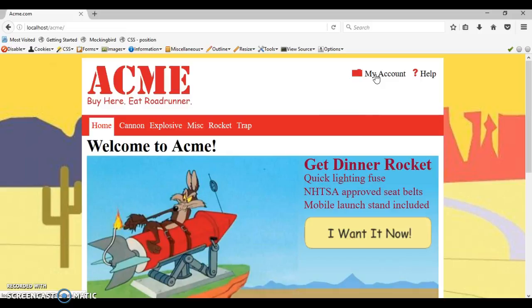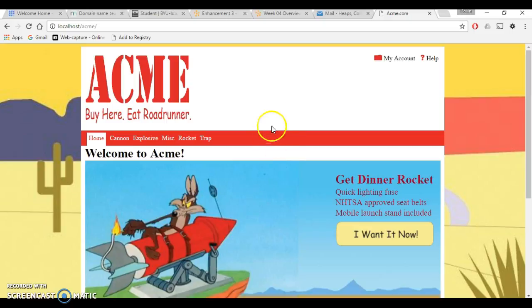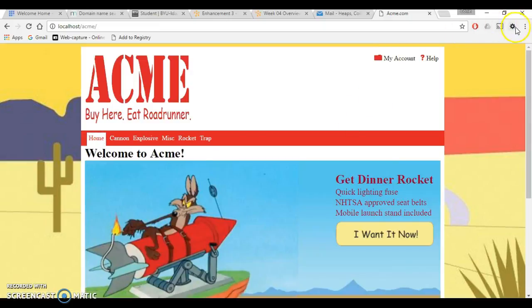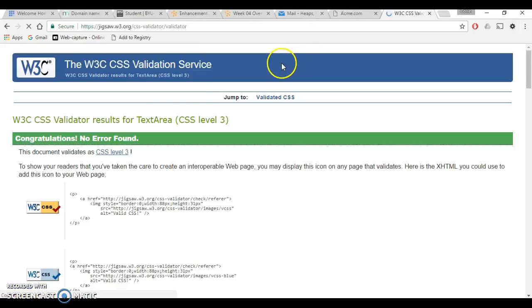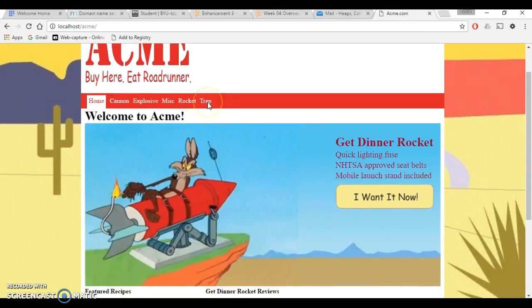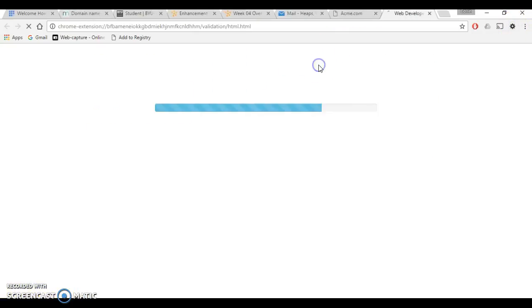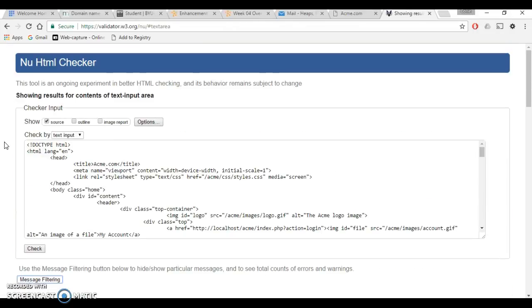I want to show this real quick. This is all pretty, looks good. It's nice how it should be in Firefox. For Chrome, that doesn't come through for some reason. But the CSS is the same, so when I validate it, it should just be fine. Validate local CSS. Congratulations, no error to show. So that works fine. Then the HTML for the home page, let's check it. It says completed, no errors or warnings to show.